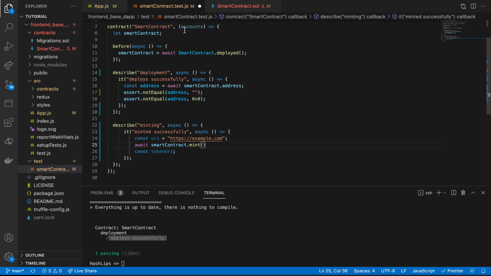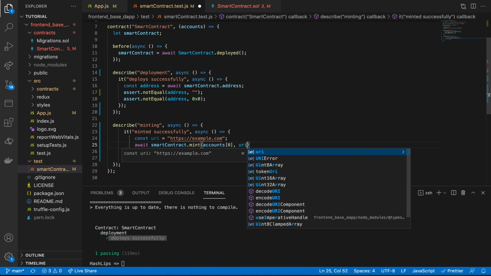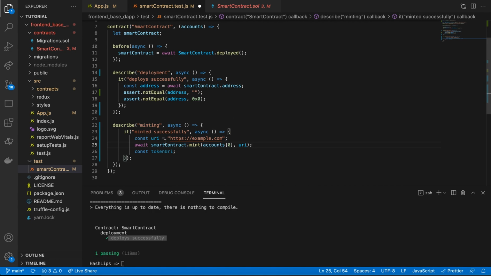So remember this accounts that you have here at the top. Basically, all you have to do is say account, and we want to specify the account 0, which means it's the first account in the array. And then we want to give it the URI, the one that we've defined just here. And that's all that should be needed to mint an NFT.